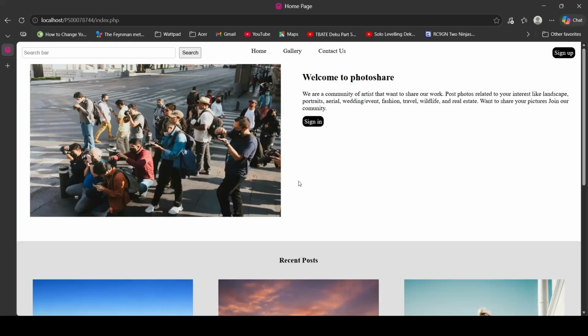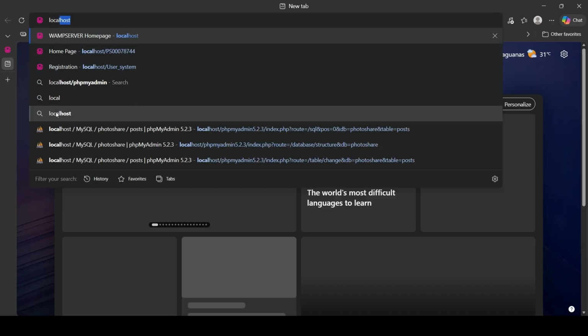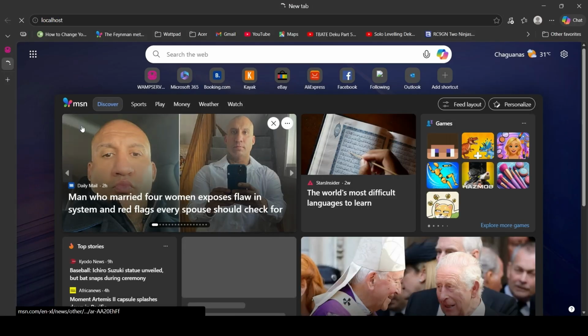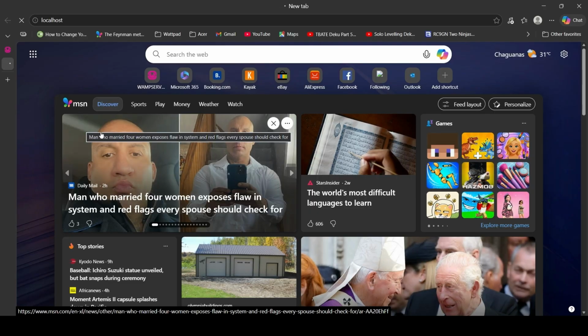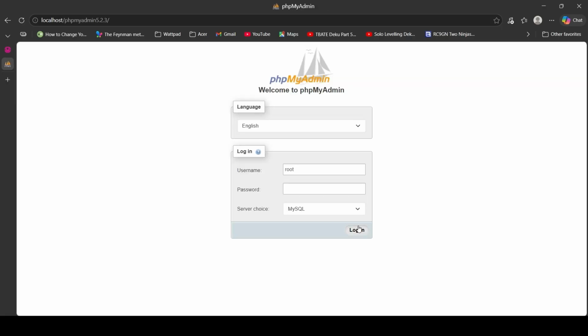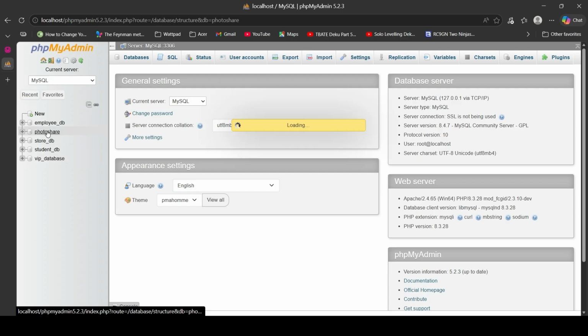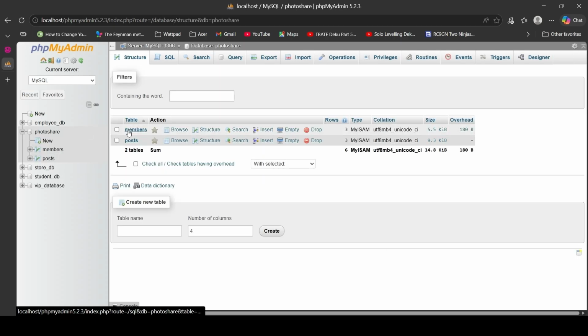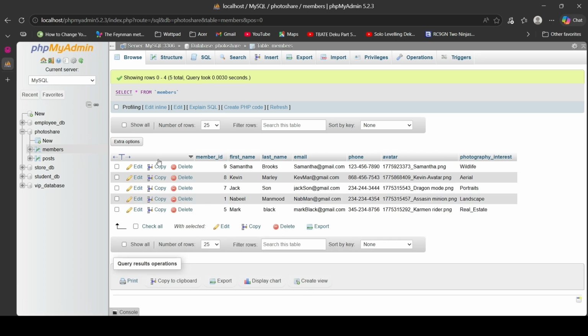And if I go into my database, phpMyAdmin, and log in to the PhotoShare database under the members table, we should see Samantha Brooks. Samantha Brooks right here. So she was added to the database.